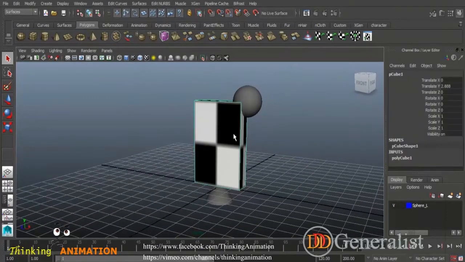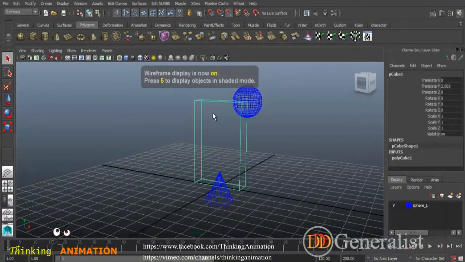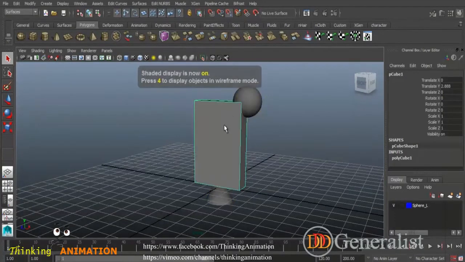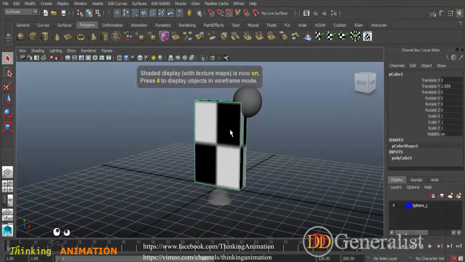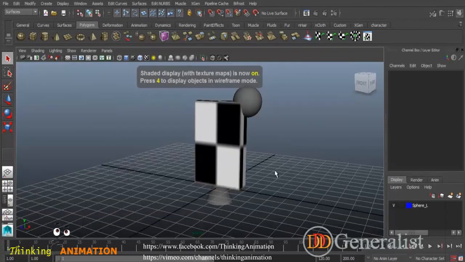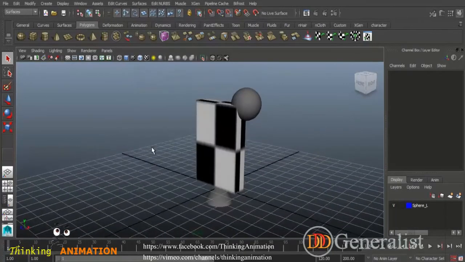So there are 3 important keys. If you press the 4, you have it in wireframe. If you press the 5, you have it in shaded mode, and if you press the 6, you have the texture turned on. So it's another important option about your tool. You should know your tool better. So what other important things should you know about your tool?